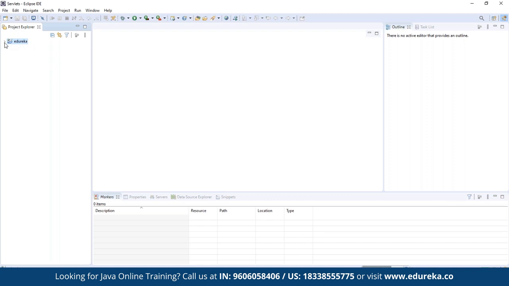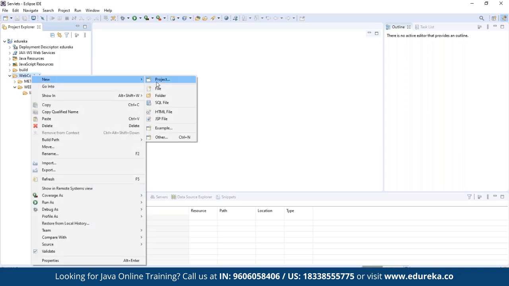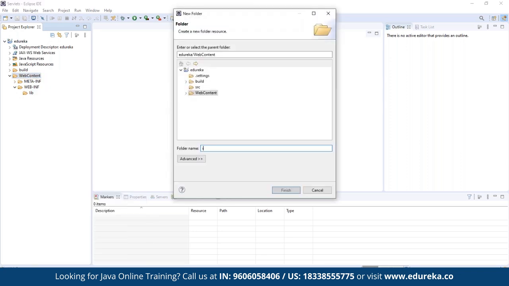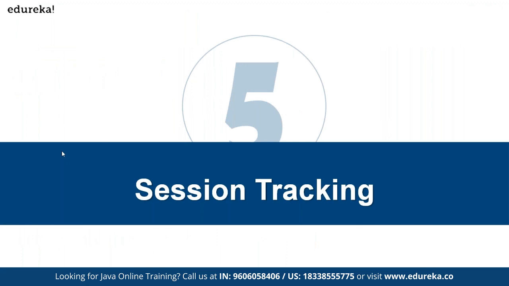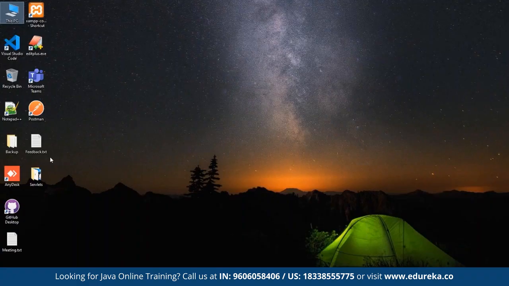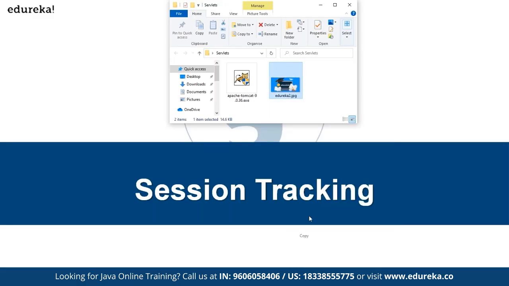I want to create a page to give an image back to the client. So what I do is web content. We got WEB-INF, library, all that. In web content, I'll keep a new folder of images. I keep a new folder of images. I kept one image, Edureka 2.jpg is one image.